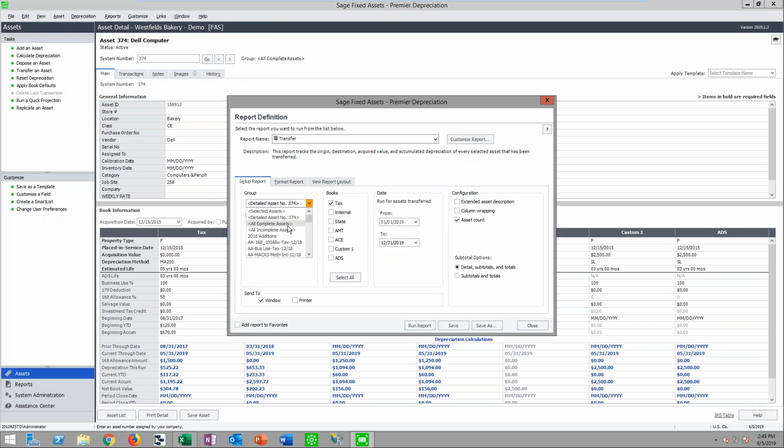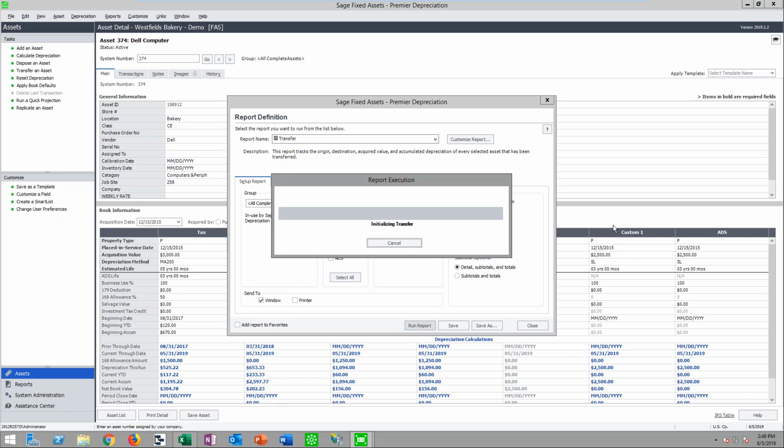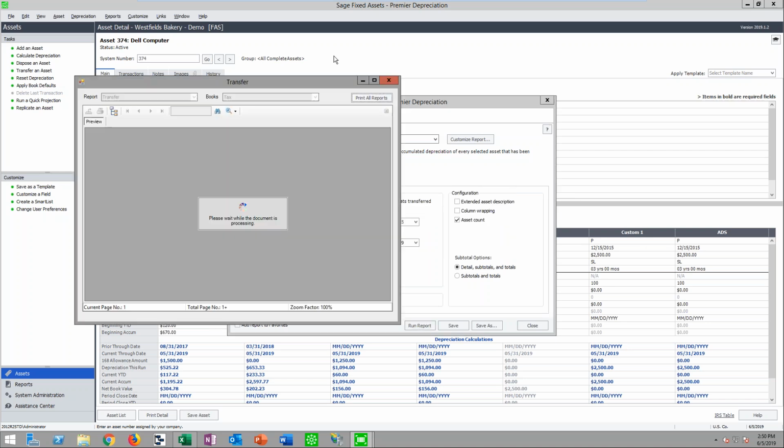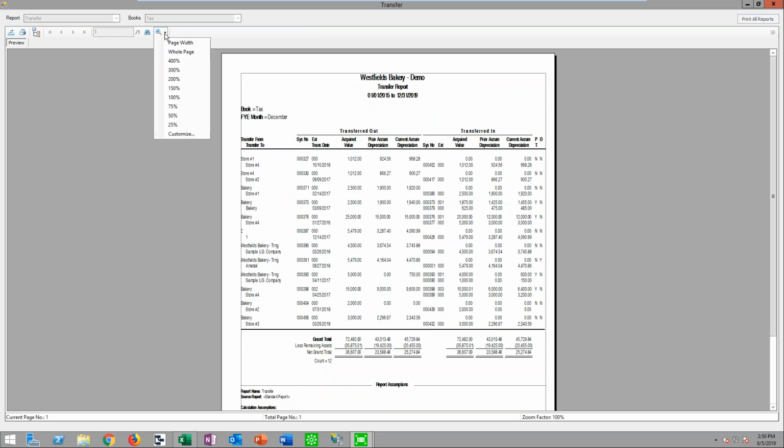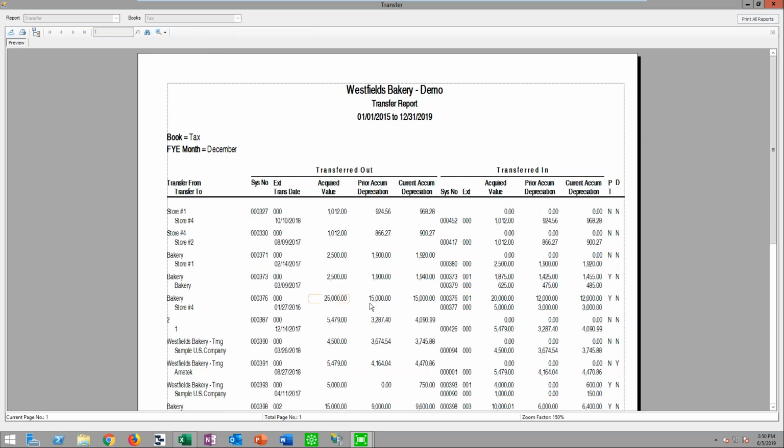What that transfer report is going to show you, for whatever period of time you want to look at. You can look at a month, a year, or years. It's going to show you any of those transactions that occurred during that time. It's going to show you where the asset transferred from and to, and it's also going to capture the accumulated depreciation info before and after that transfer.